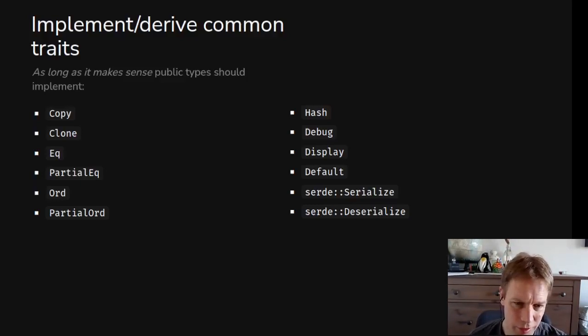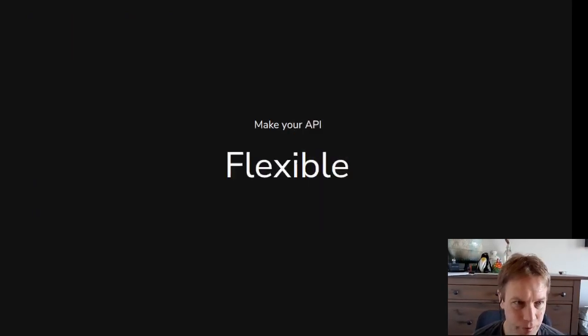By the way, isn't it interesting? All these things are in the standard library apart from these two, the Serde things. Maybe Serde should be in the standard library, huh? Anyway, try and derive loads of stuff if your code is going to be part of a library that other people use.